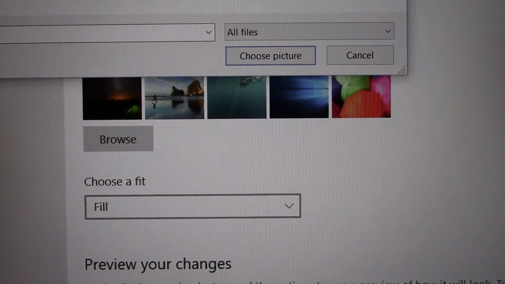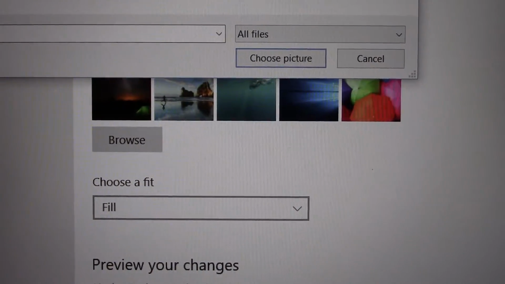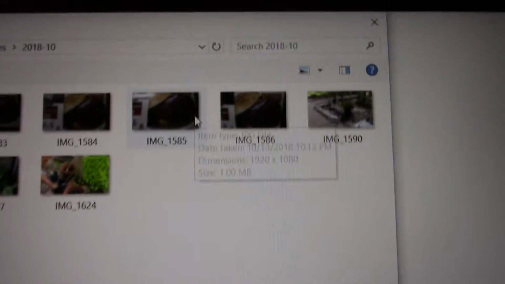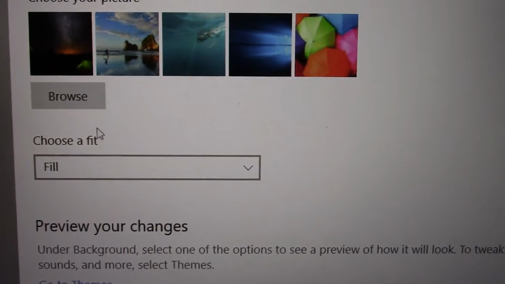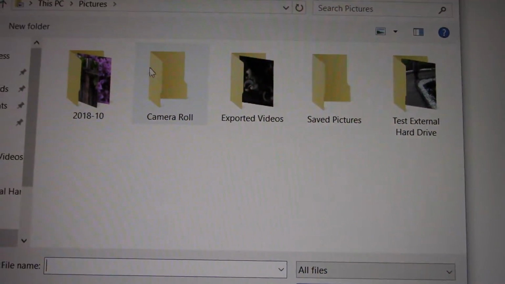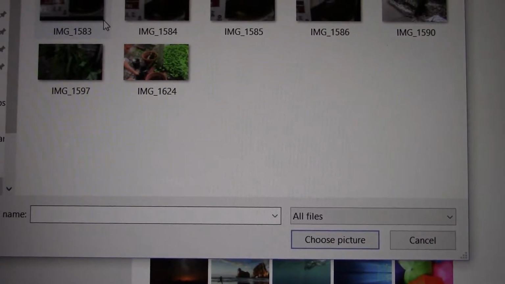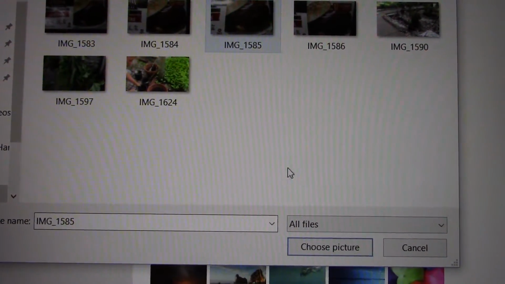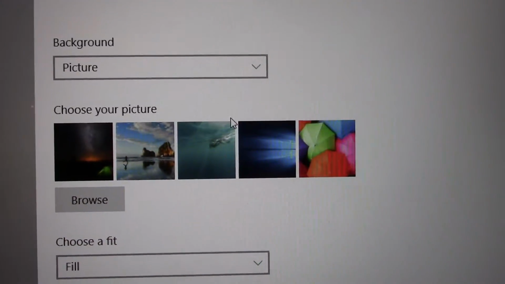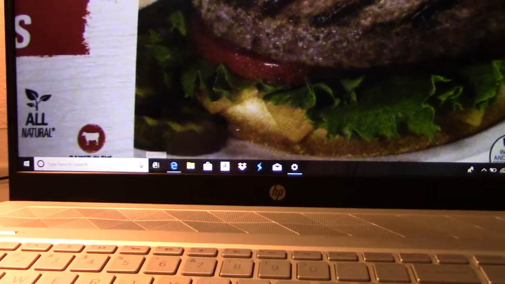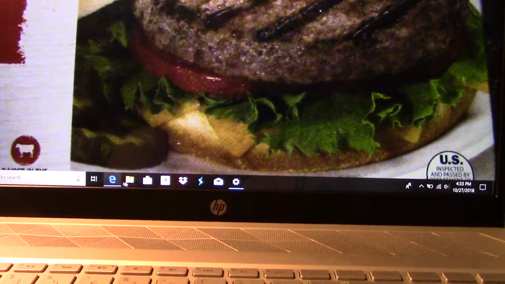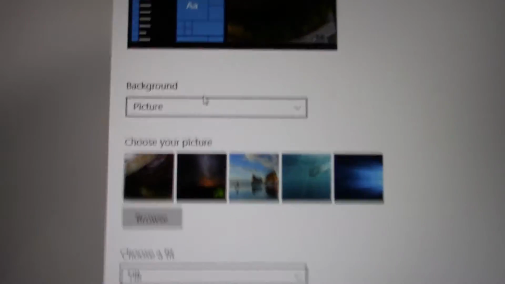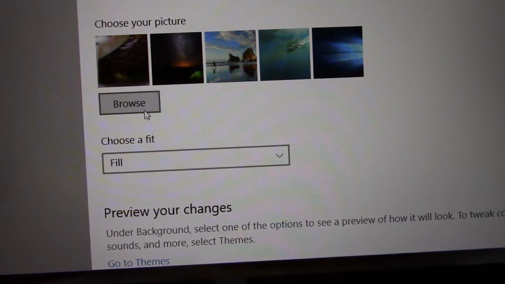For that, let me get to it. Here I show you browse. I got my photo pictures. I got a hamburger. Choose picture. Now I have the hamburger picture here. Okay, let me go back one step.